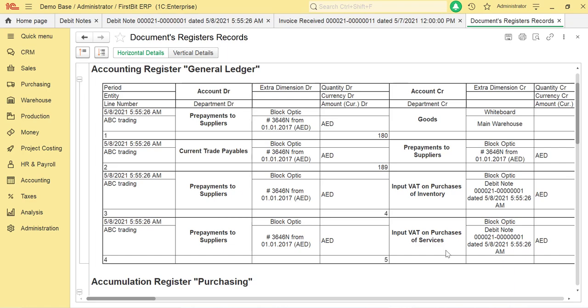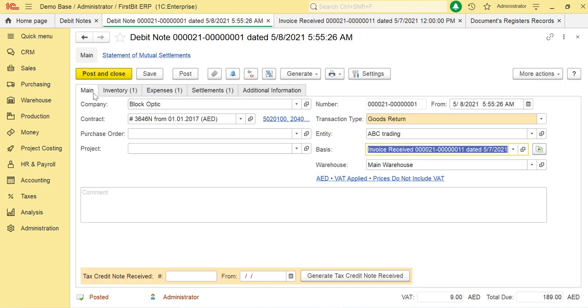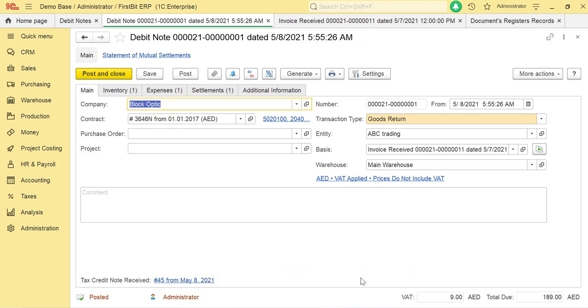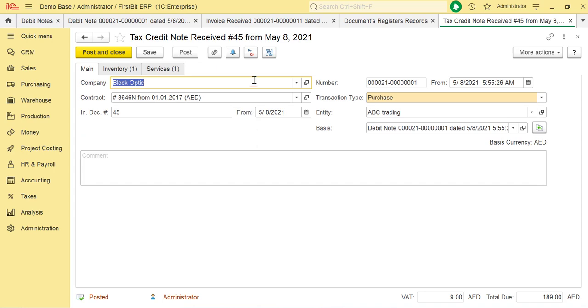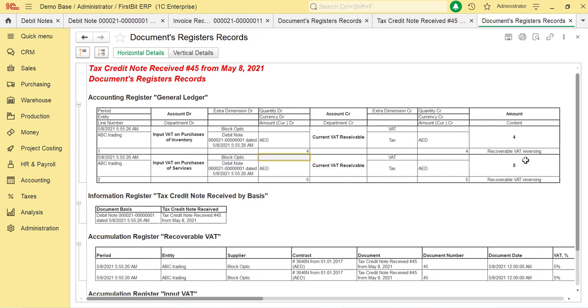To create such a document, go back to the debit note. Under the main tab, fill all the details of the tax invoice received available at the bottom, that is, add the document number and the date of the document. Once done, click on Generate Tax Credit Note Receipt. To view the entry, go to the Tax Credit Note Received document and check the debit and credit transaction details. This document will reverse the recoverable amount and adjust the VAT return document.